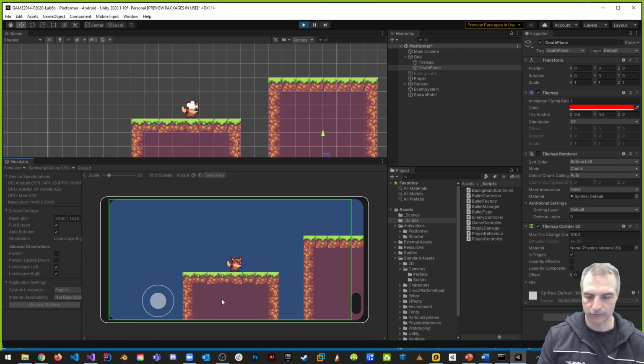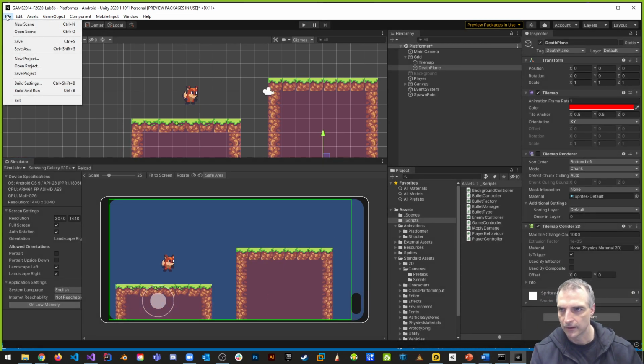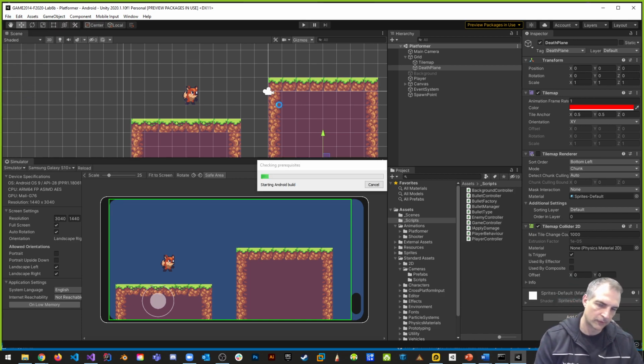Now let's pass it over to the device: file, save, file, save project, file, build and run, and let's see how that works. And that's where I want to stay today. I think it's a good spot.